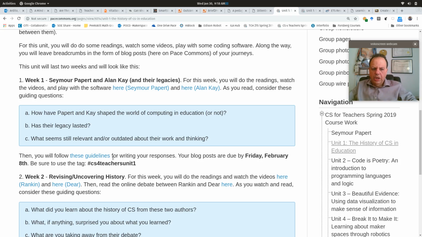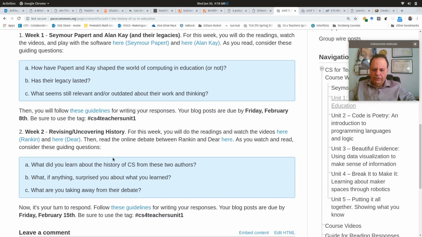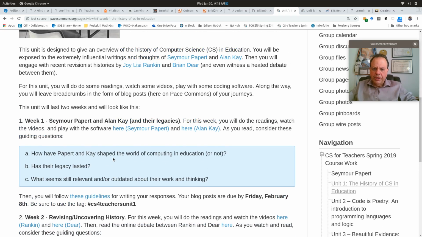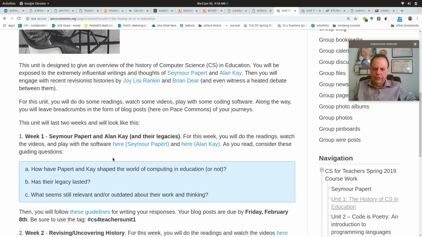So that's kind of an outline of the first unit, which is the first couple weeks of the course. All this work is going to be due by February 15th, so it'll be a chance to celebrate, I guess, Valentine's Day being over and then this work being done. So let's look a little bit about how we would post our work to Pace Commons.